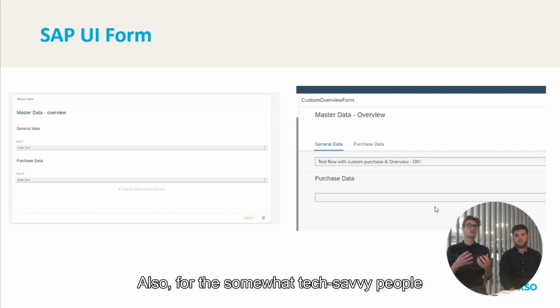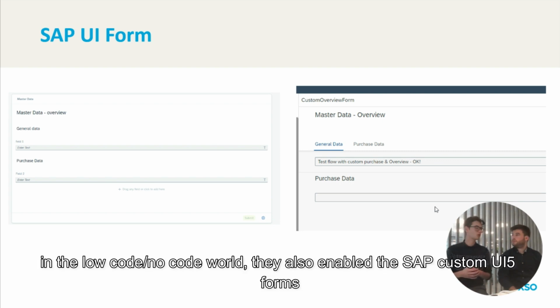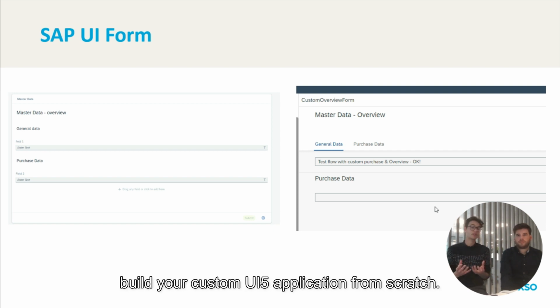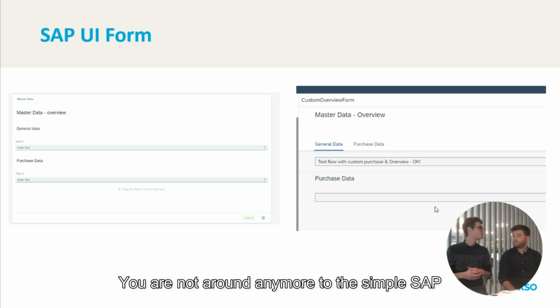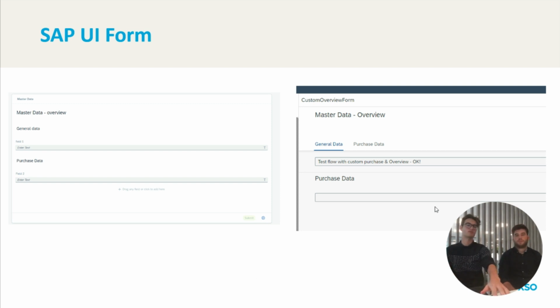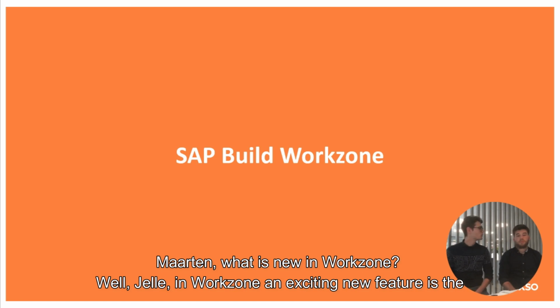Also, for the somewhat tech-savvy people in the low-code, no-code world, they also enabled custom UI5 forms in SAP Process Automation. So now you can build your custom UI5 application from scratch. You are not bound anymore to the simple SAP forms in Process Automation. Maarten, what's new in Workzone?